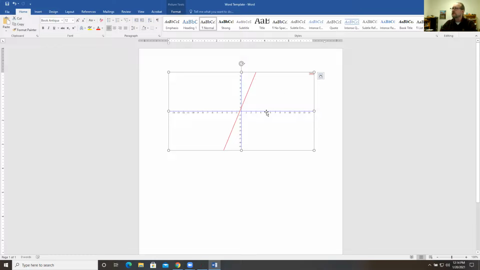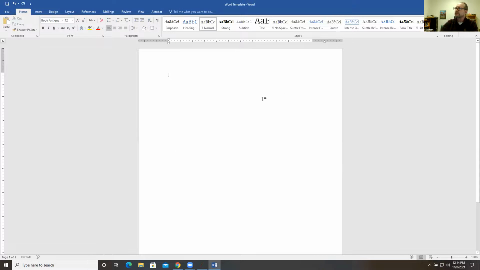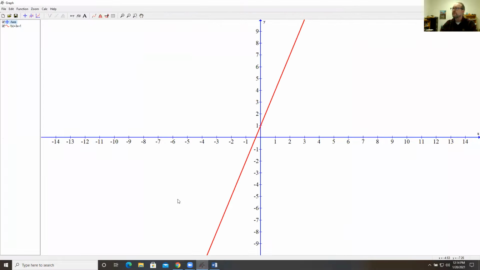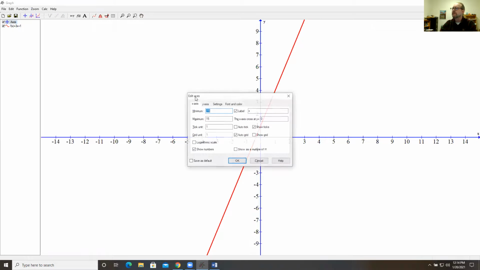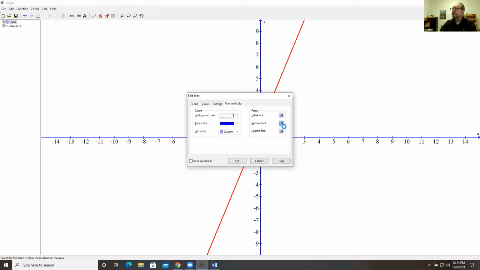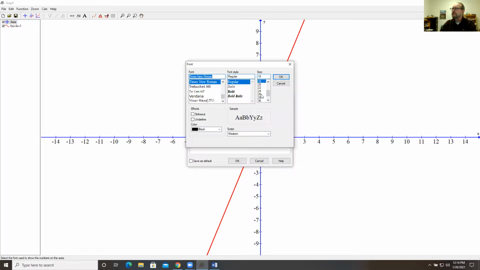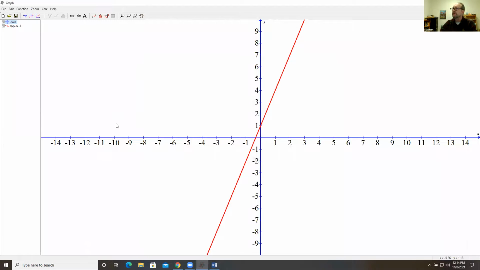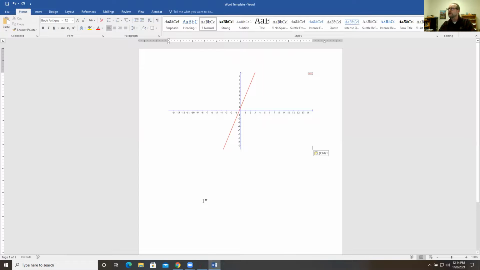So let me erase this one. Let's go back in here. And you can just play around with this and find something that works for you. Let's make the font 24. Okay, then we'll go edit, copy image, go into Word and paste it in there. And now it's a lot easier to see those numbers.